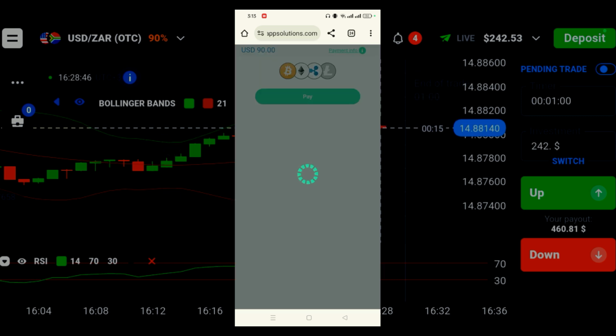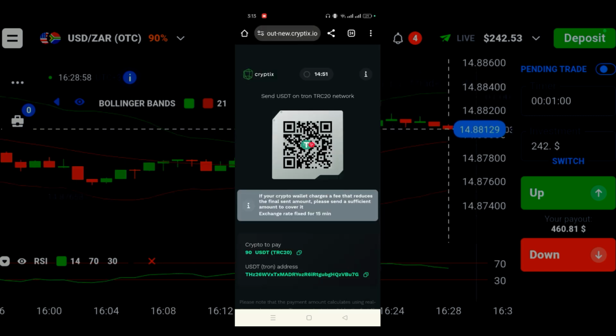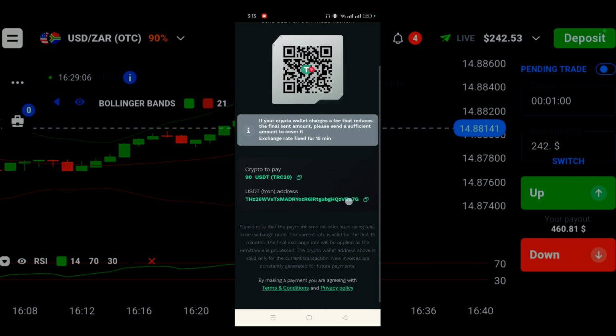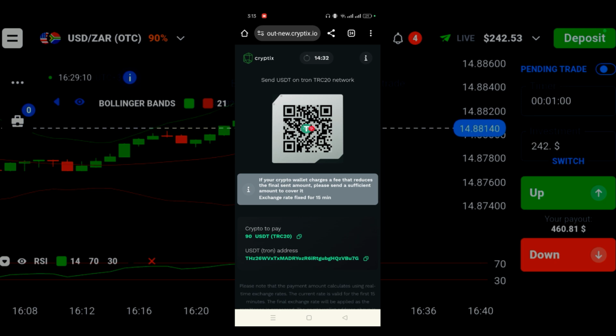Quotex will redirect us to the payment platform, that is the platform that deals with the transfer of cryptocurrencies from your account wallet to Quotex. What you need to do is to copy this address, because that is where you will be sending your USDT to. Or alternatively, you can also scan this QR code and send money there.